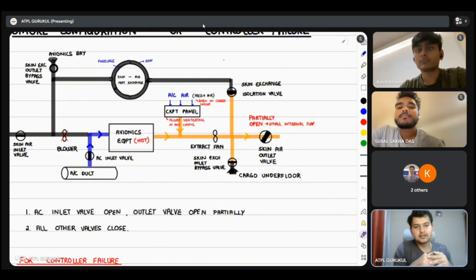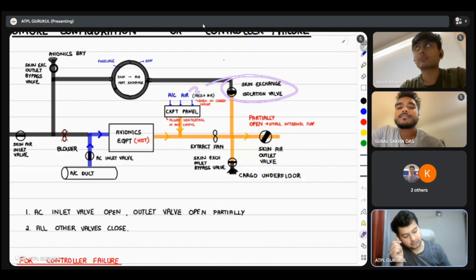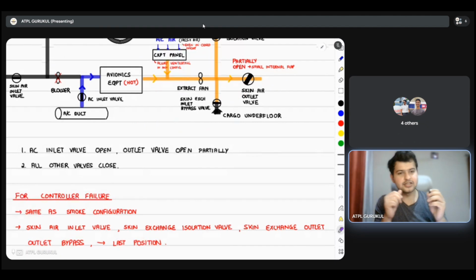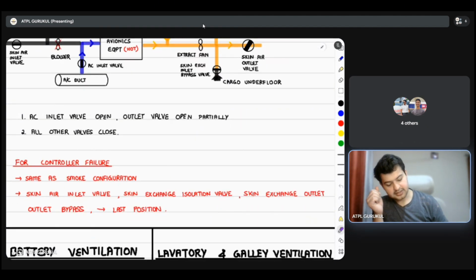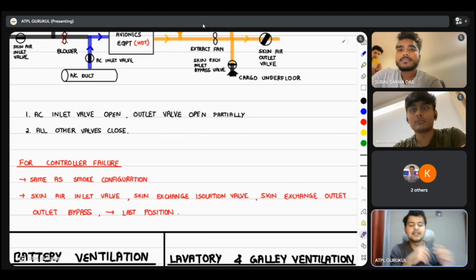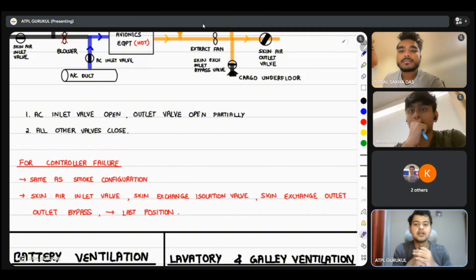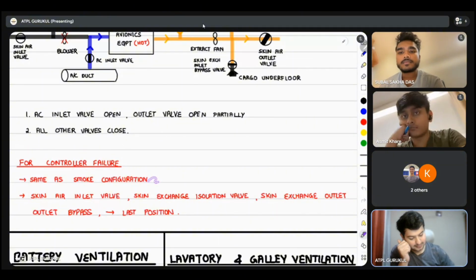Now tell me something. This valve is closed. This valve is closed. This valve is closed. Right? I am giving them a command, be closed. But here there is a problem. There's a slight change. What is the slight change? The slight change is that for the purpose of a controller failure, it is exactly the same as the smoke configuration.